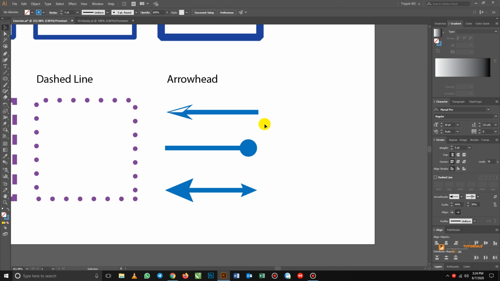So that's how the arrowheads here were achieved. Okay guys, this brings us to the end of the fill and stroke in Adobe Illustrator. Be sure to take a closer look at these options and do more practice on them.